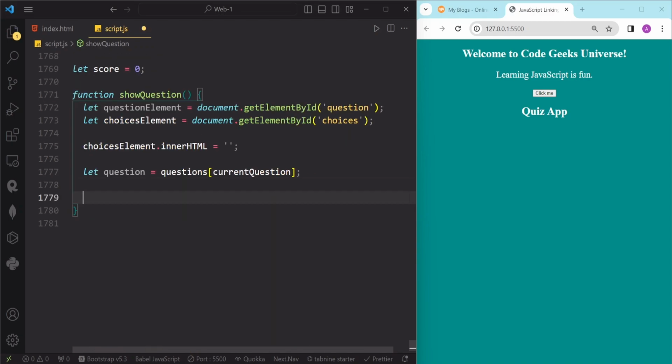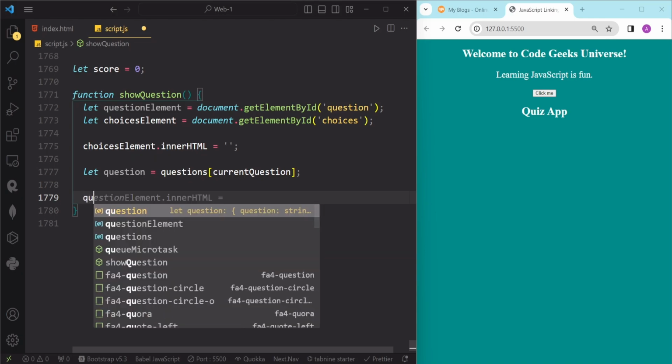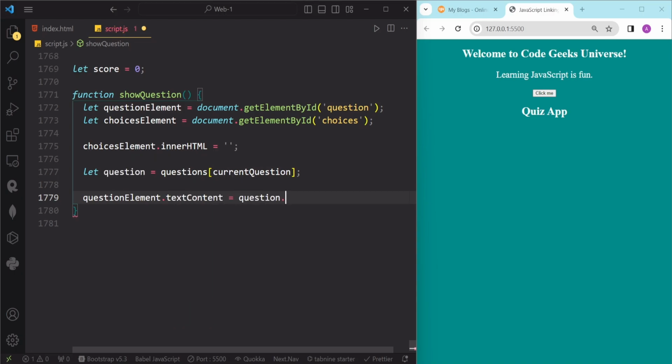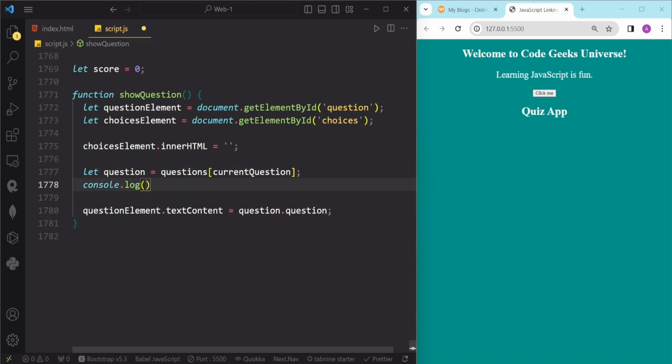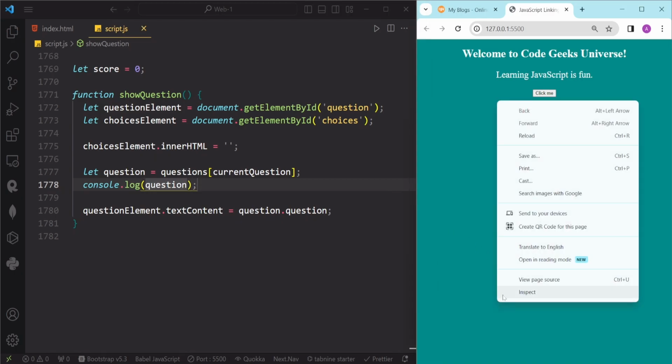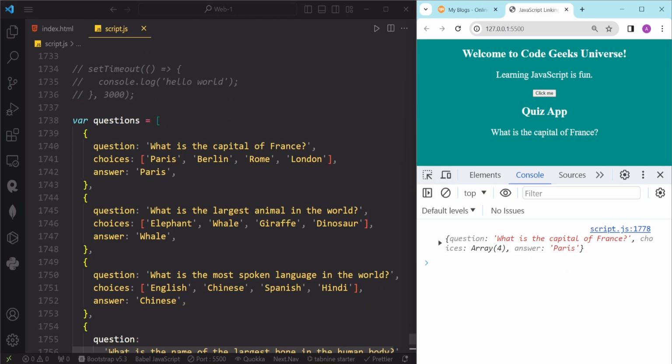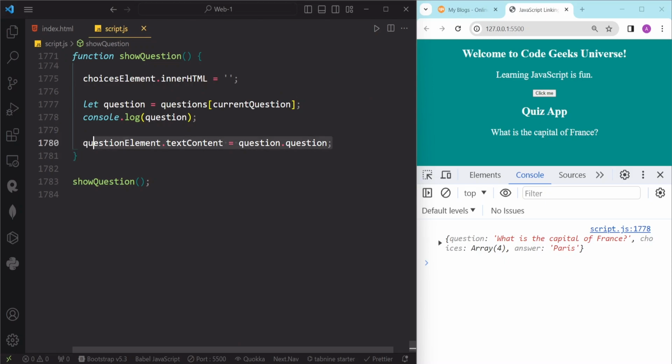And after getting this, we are going to display the question text. Now to do this, we can write questionElement.textContent is equal to question.question. And just to show you what this question is, I am just logging its value, and you can see we have this object which is the first question in our array. And after doing this, you can see our question appeared on our screen.